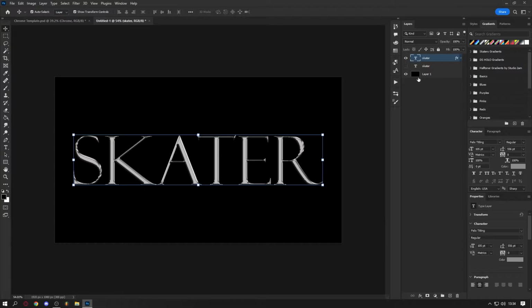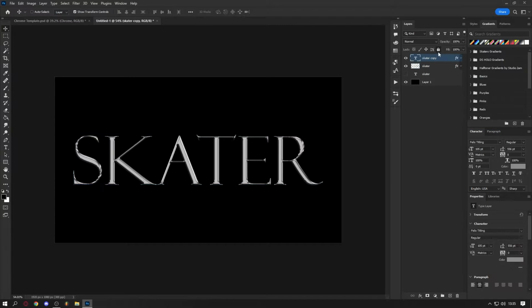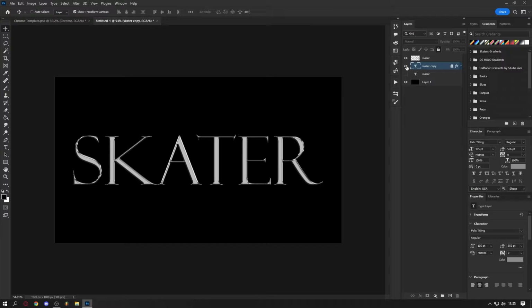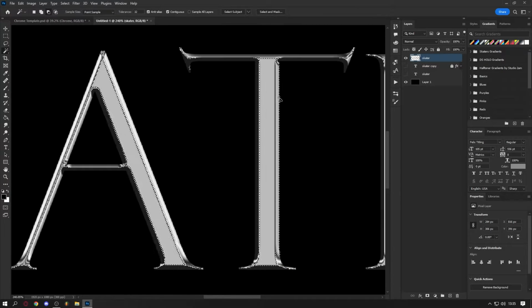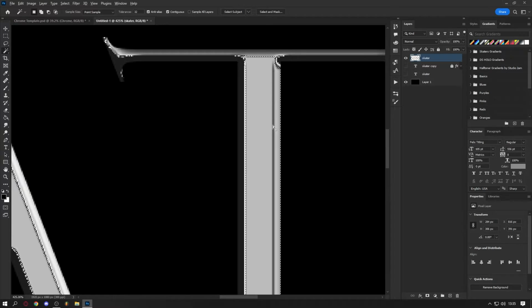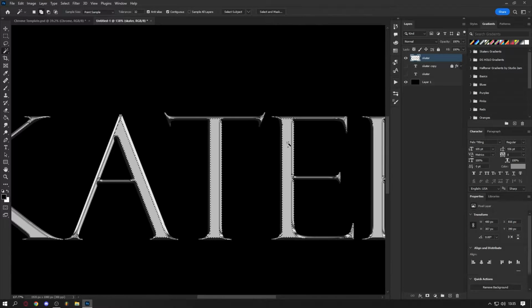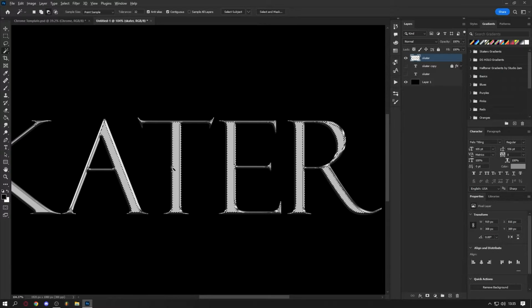Okay, so what we're going to do now is rasterize one layer. I'm going to rasterize the layer style, basically to have a backup just in case anything goes wrong. And then we're going to select the insides. See, this is why I chose what I did, because sometimes you might have to edit it a little bit, but pretty much most of it should select pretty well.